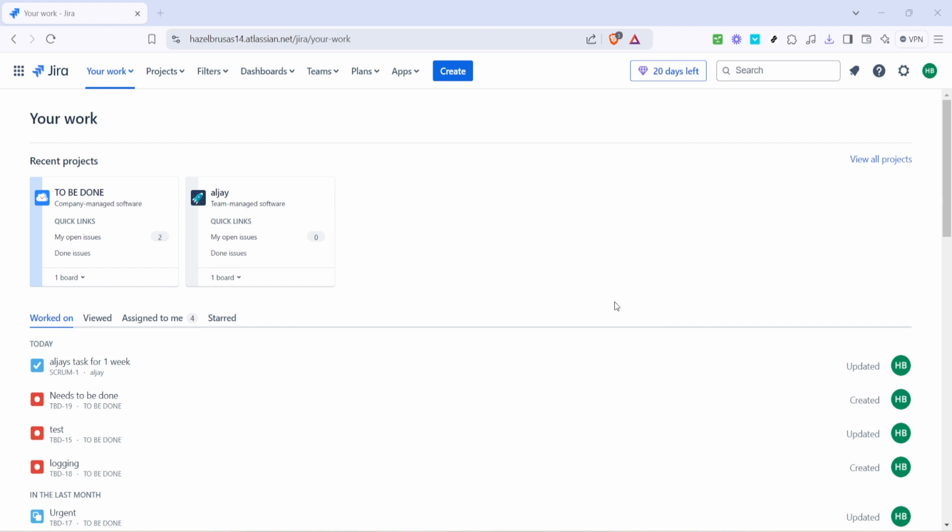To begin, you'll need to navigate to the Your Work section of Jira. This is typically where you can manage your own tasks and see an overview of your projects. Being in the right section will ensure that you're starting off on the right foot and can access the projects where you plan to change the workflow.